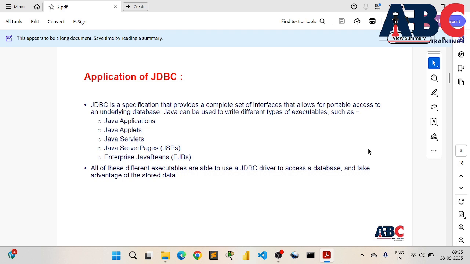So here are the types of executables we see: application, applets, servlet, server pages, and Java beans. All these different executables use the JDBC driver to access a database and take advantage of the stored data.